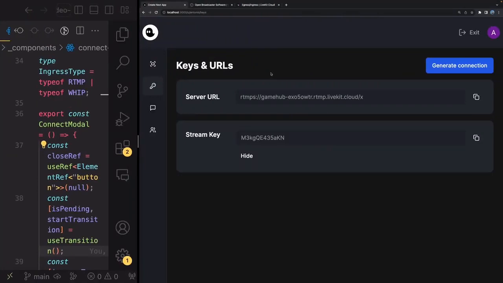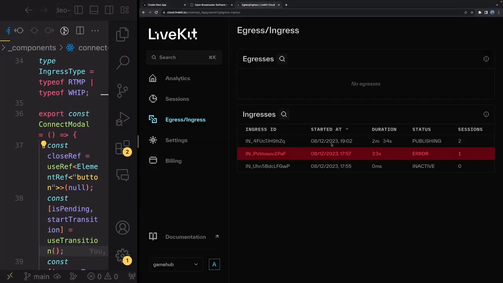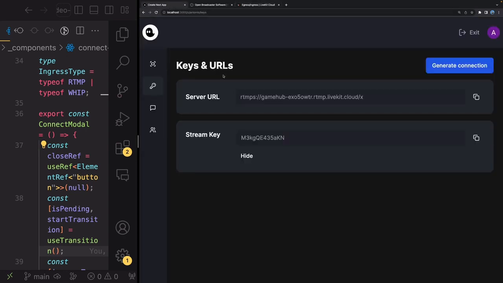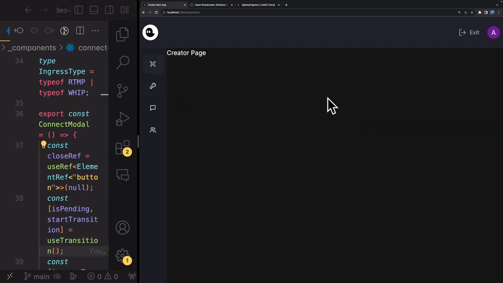Great, so I hope that kind of cleared it up, and you can see we successfully connected. We have some information about that here, and now what we're going to do is finally use that connection to create our stream player and actually render our stream on this screen right here.